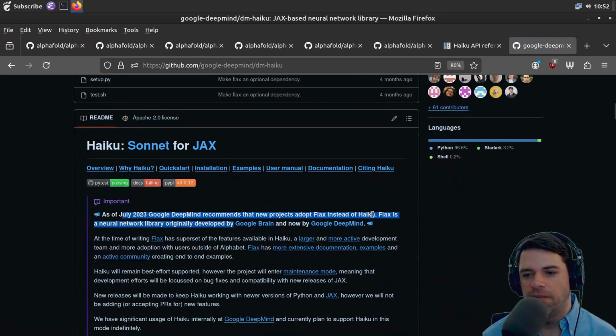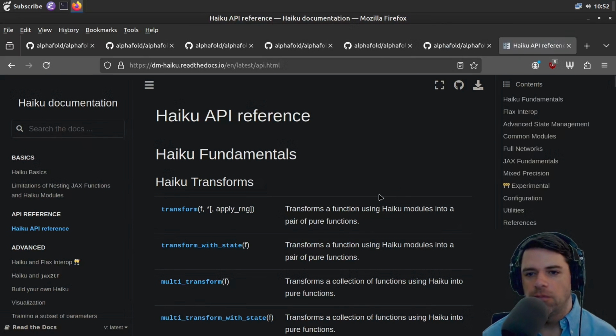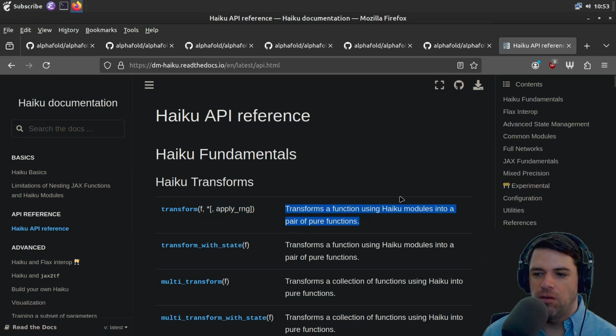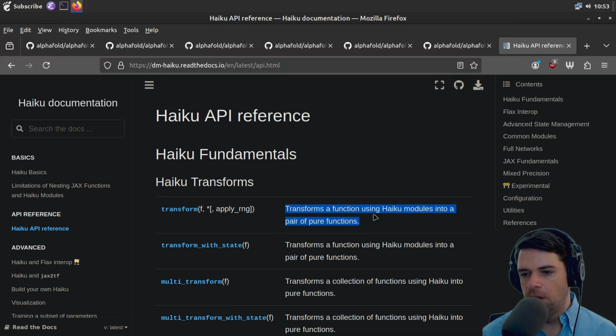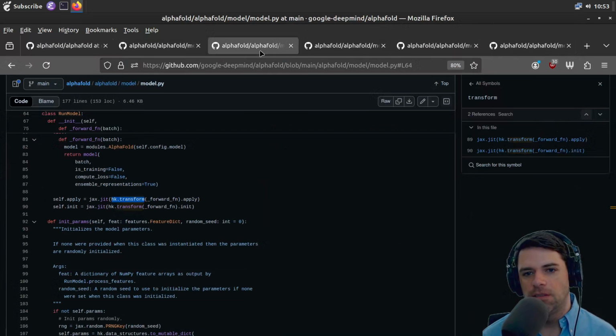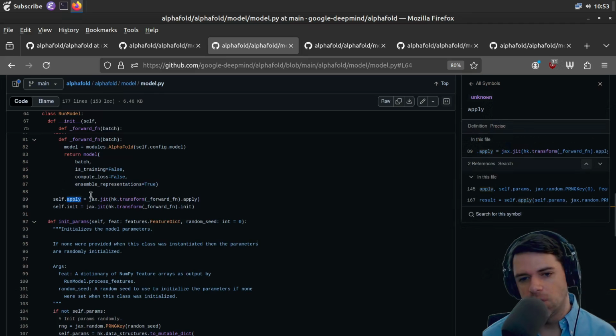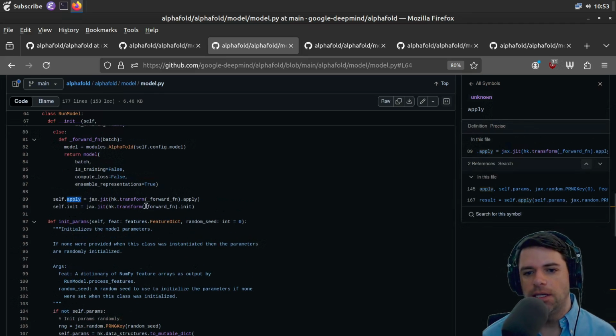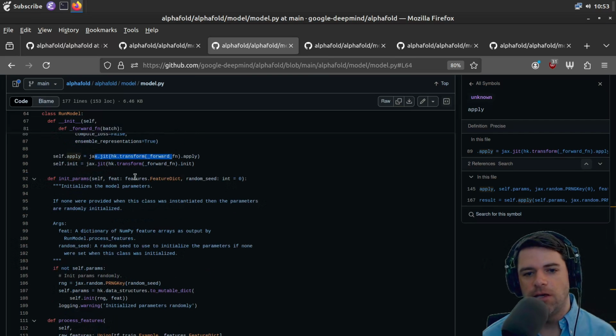Okay, so new projects should adopt Flax instead of Haiku. Haiku is like the precursor to Flax. So transform, passing in a function f and whatever this is, a list with an empty thing and apply RNG, transforms a function using Haiku modules into a pair of pure functions. All right, whatever that means. You get back some pair of pure functions. I don't know what the pair is doing, but I guess somehow it's abstracting the Haiku modules.